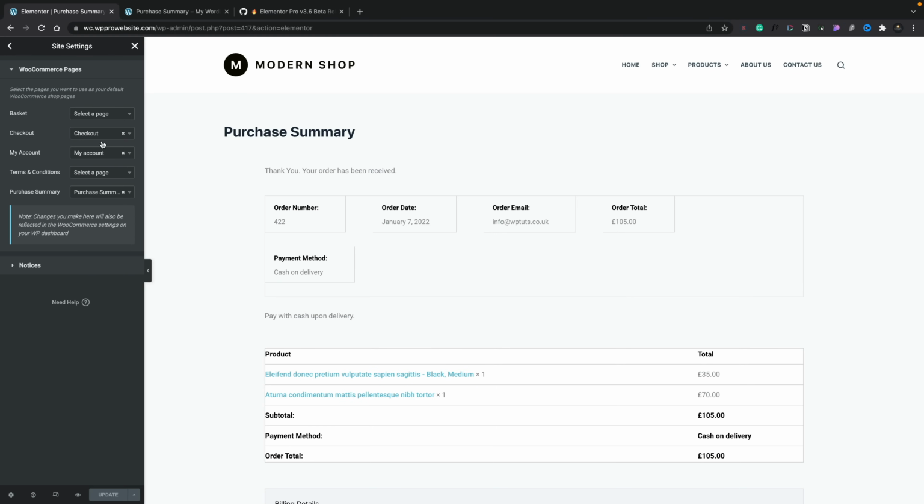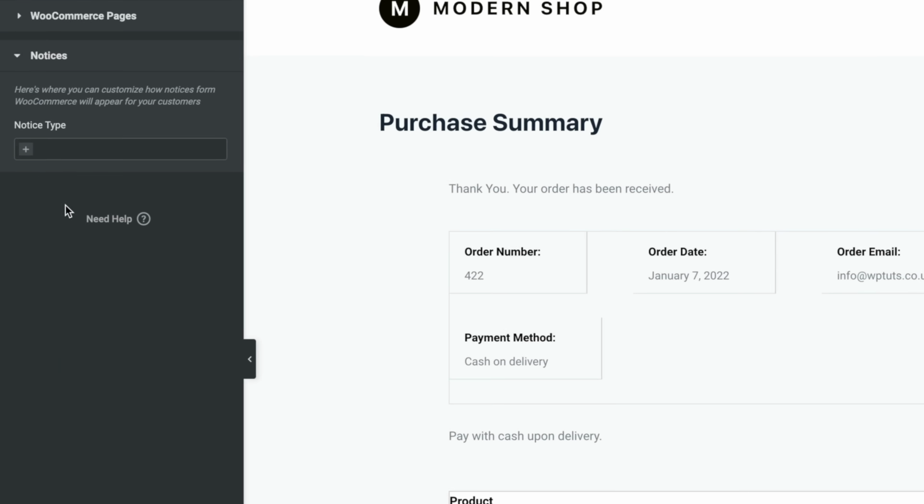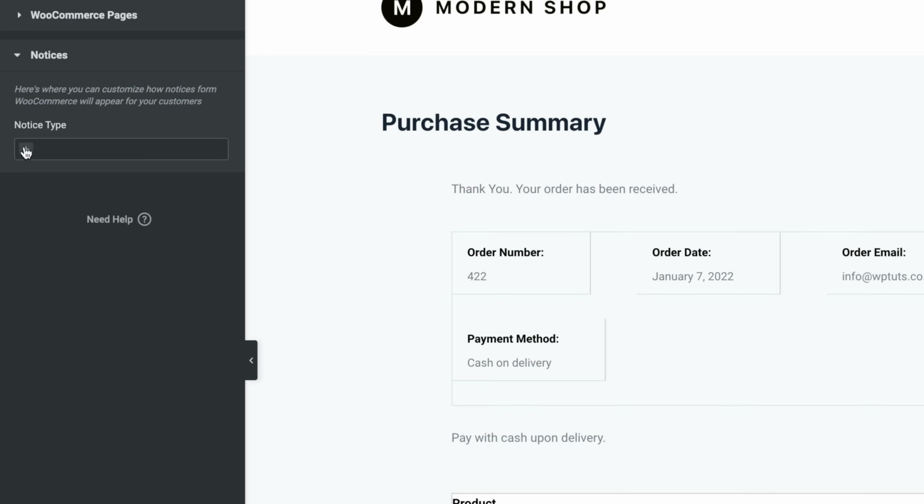So like I say, if you want to change any of these key default pages for your store when you customize them, it's all inside here. If we go to the notices this time, you can see we can now go in and customize how the notices look. If we click, you can see we currently have three different notices: your error, message, and info notifications. So let's just say we'll do something like message.